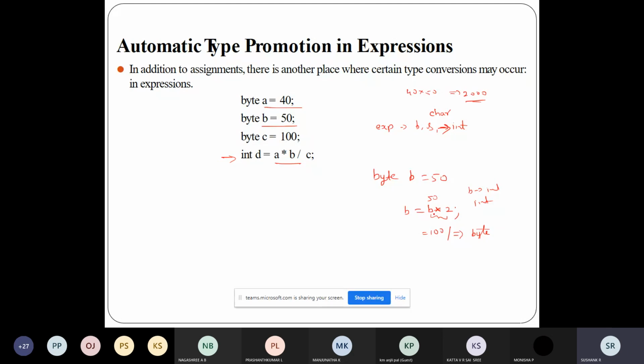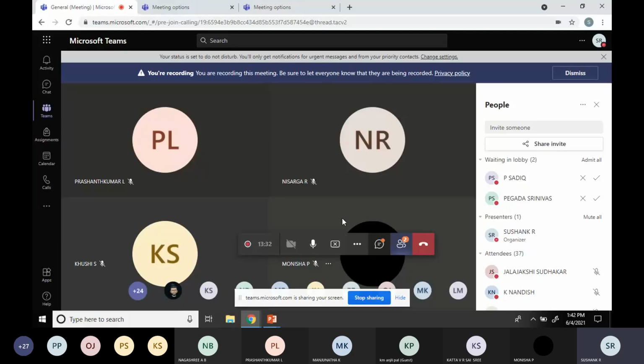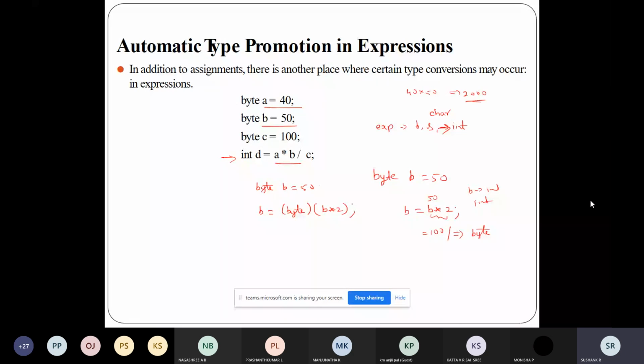If you want this to be in byte only, then you have to write byte B is equal to 50, and if you want the result to be in byte, you have to perform explicit conversion: byte of B star 2. Earlier the result would have been integer, but now the result will remain byte only, because you are performing the type conversion. So one rule to remember among the type promotion rules in Java is that byte, short and character will be promoted to integer.